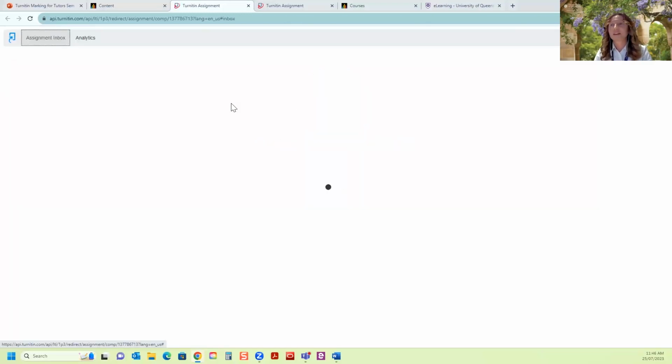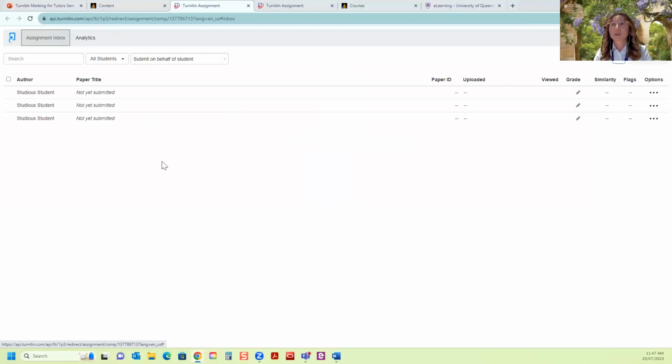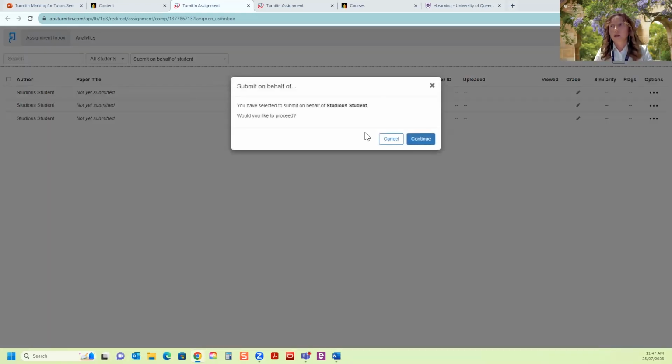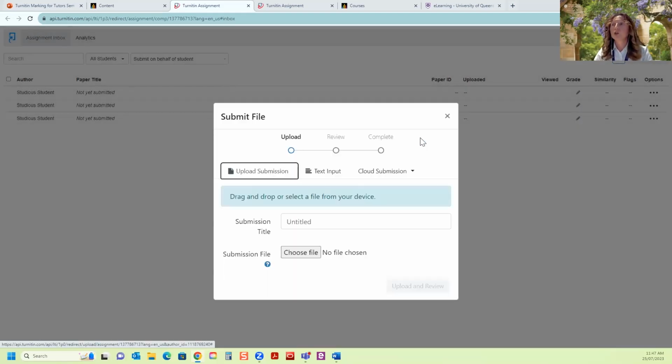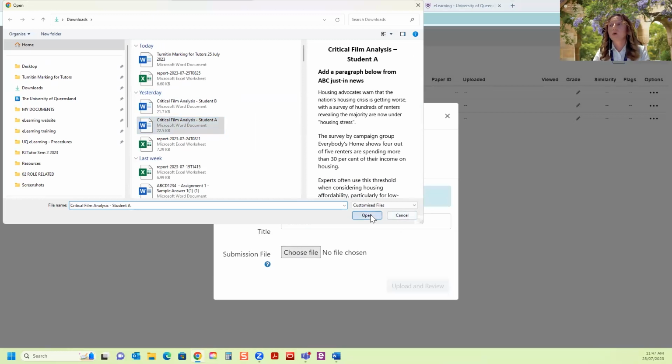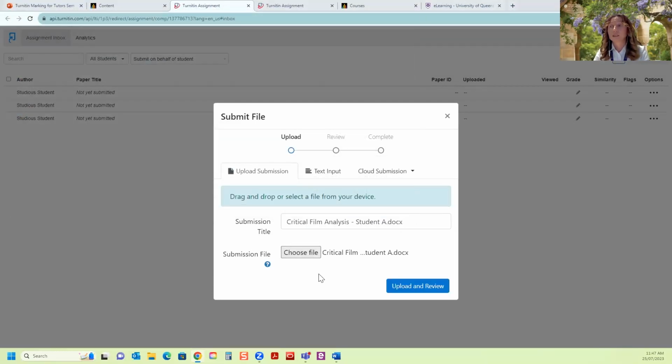Let's go into submission on behalf of the student. Again, that's the option here. We drop the box and let's say we select student 1. Again, there's a warning that you're going to do it on behalf of the student, which is fine. That's what we want to do. We click continue, and here's the submission page. We choose the file that we have previously saved, let's say student A, critical film analysis. We click open, and that's how the file is attached.